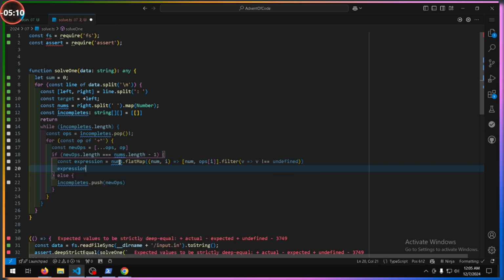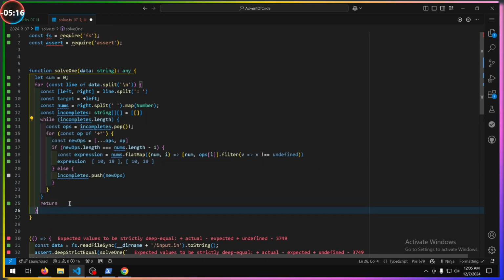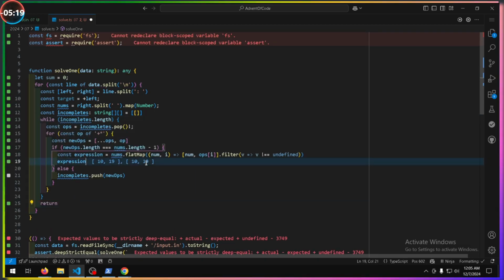Let's just see const expression, and then we'll look into evaluating that. So I've written a lot of stuff. Let's see if we can do that. Move the return down to here. Let's see expression 1019. It ain't doing the thing. I want new ops, not old ops. Okay, we have both operators. Boom, we have it.